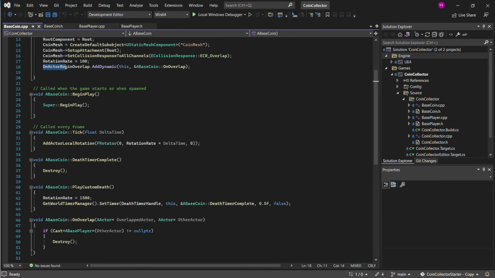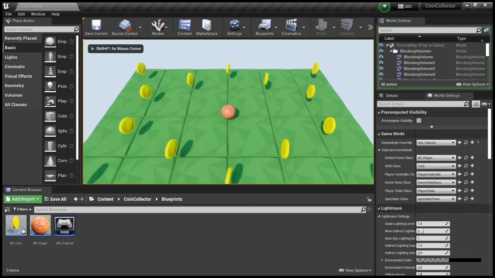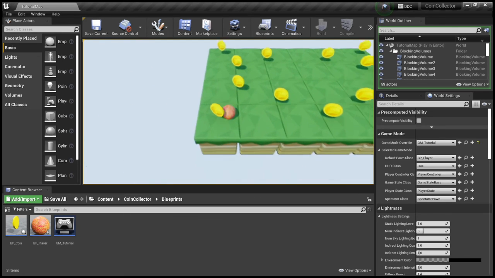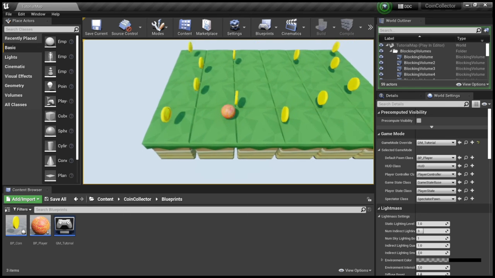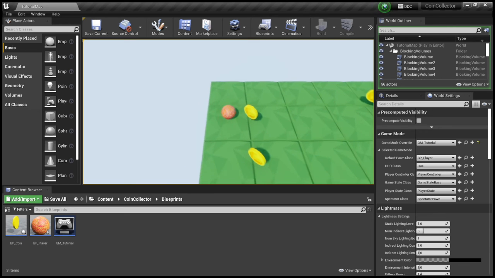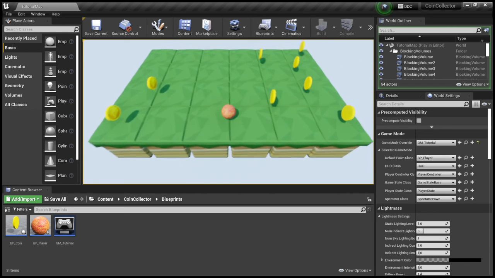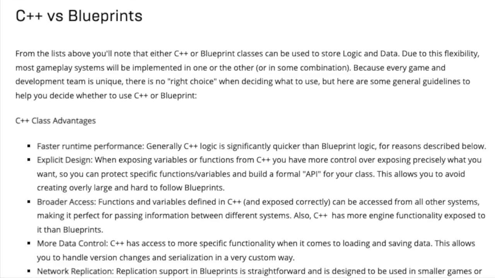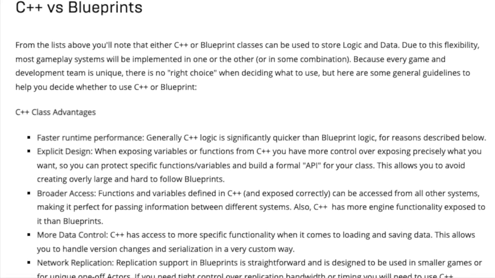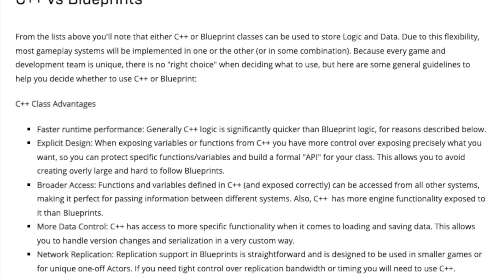Add the following code in OnOverlap, and then add this line to bind the function to the overlap event. Compile in Visual Studio, and then we go back to Unreal Engine, compile, and save again. If we click play now, hooray! The player is collecting coins. Above are the steps to create a base player class and implement player movement and the overlap event.